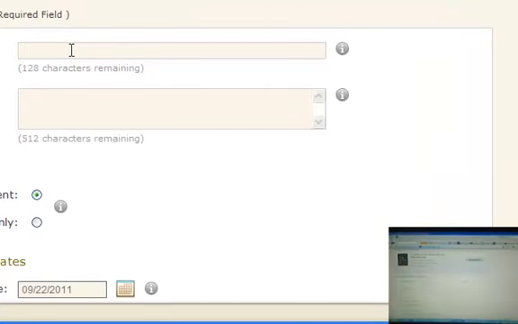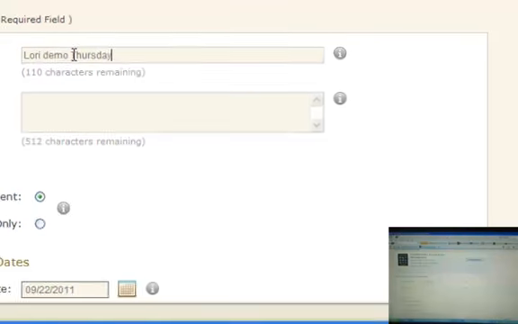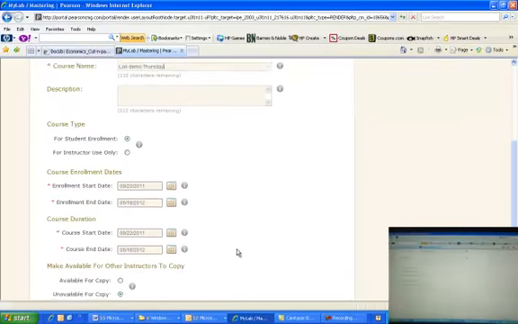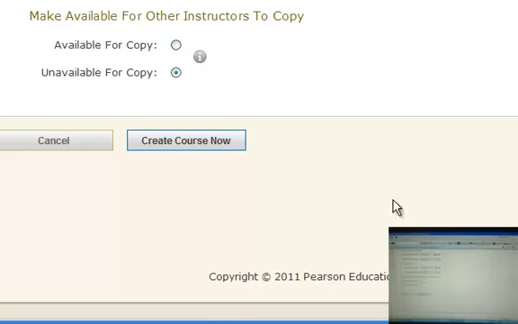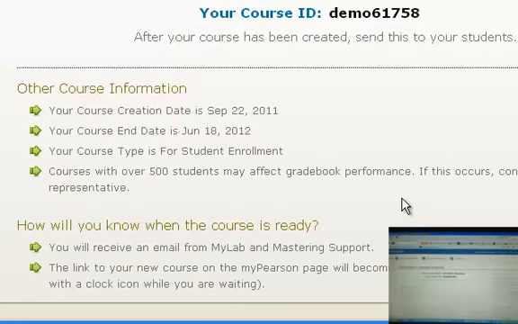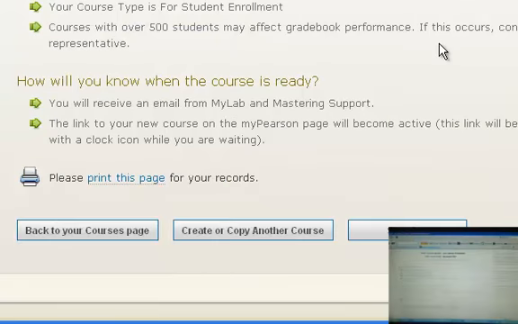So let's name my course, and it's Lori Demo Thursday. You can put a description in there, but for time's sake, we'll just go through this quickly. Bam! I have created my course now. It is that simple. Here's my confirmation, request received. Here's my course name, the course ID that he'll want to give the students. And that's as simple as it gets.